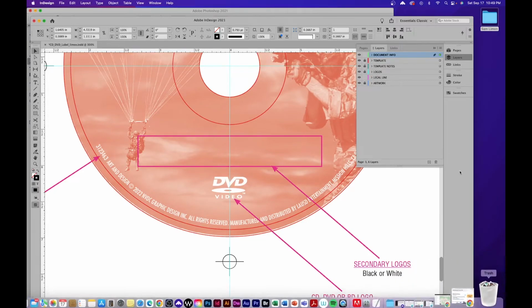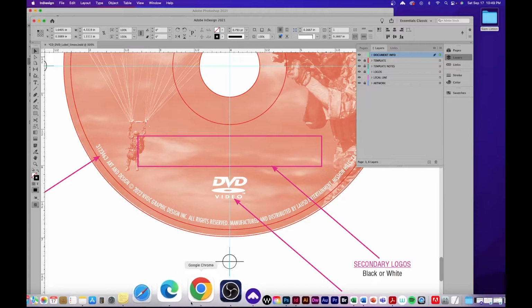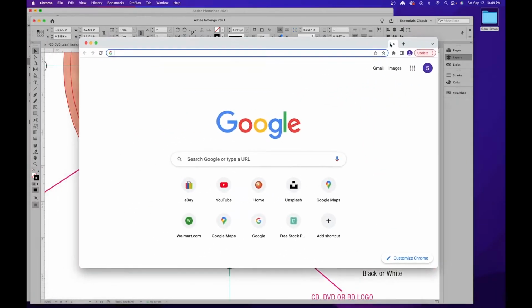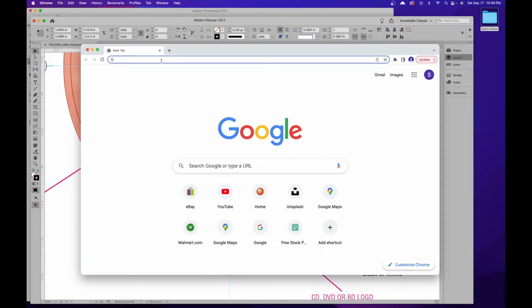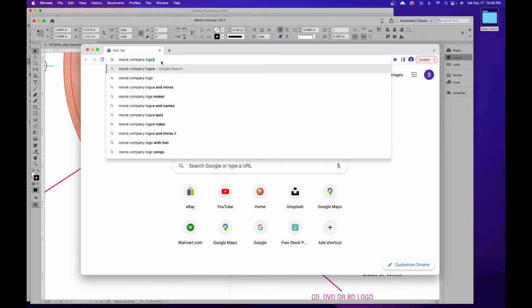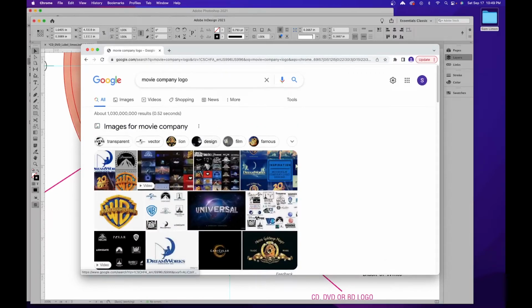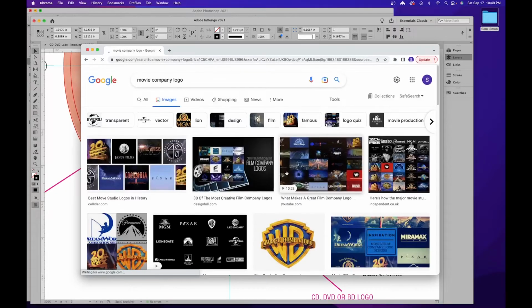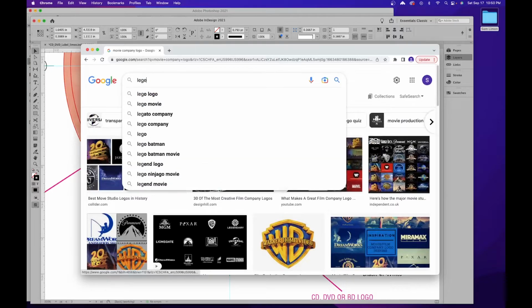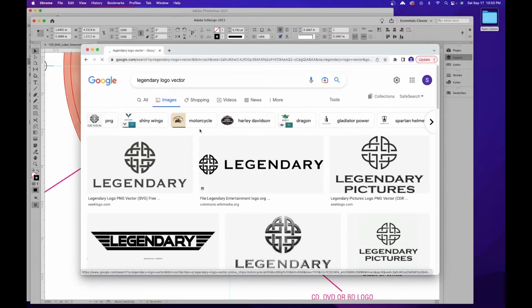Chrome, and let's go ahead and look for movie company logo. So, you know, here's a lot of them. We could do a Universal one, DreamWorks, Paramount, any of these things. Legendary. Let's look for the Legendary logo. And let's look for a vector. See if we get lucky, we could find a vector one.